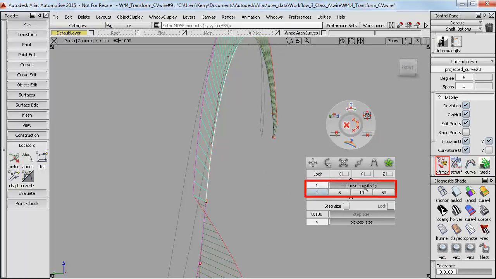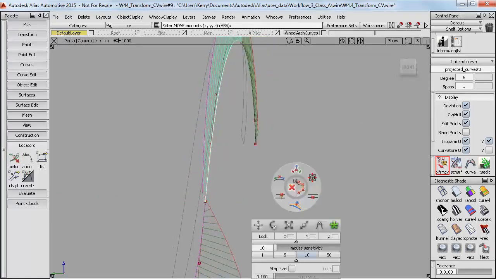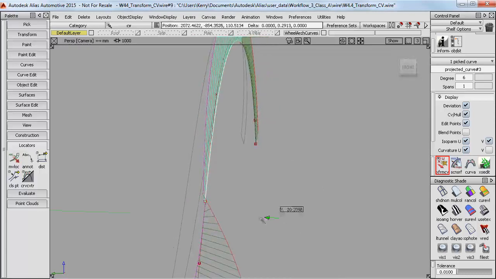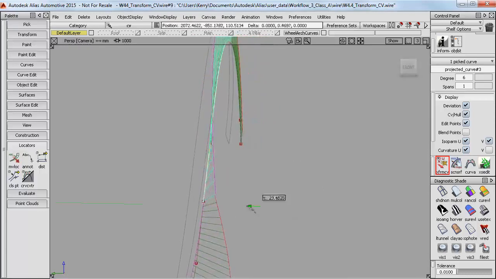And here I can fix that jumpiness of the mouse movements with the mouse sensitivity. So I can just change the slider, or I can go to a preset. I'll try it at 10 first, which is 10 times as sensitive. And now as I move my mouse, each movement has less effect. So let's try 50. And now it's really letting me fine-tune that shape by making my CV movements very small.